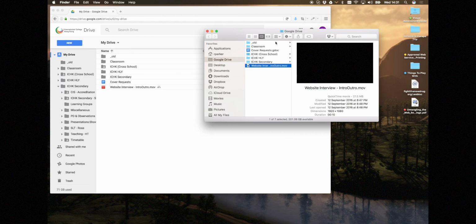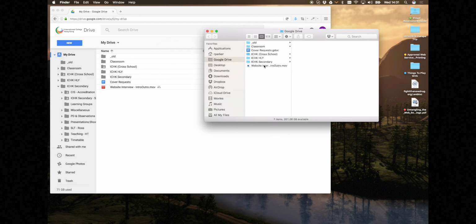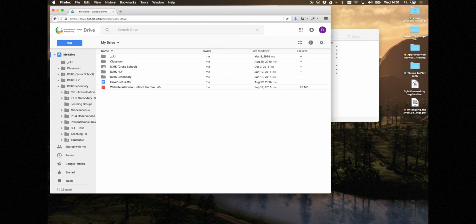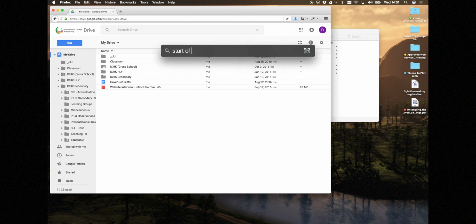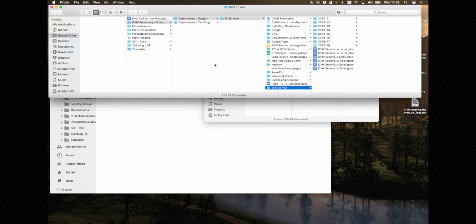Once your Google Drive content is synchronized, it also becomes findable via Spotlight. So let's say I'm looking for a folder in here called Start of Year. I know it's buried somewhere in here and I don't want to go through and find it, and I definitely don't want to use a slower web interface to do it. So I'm just going to go Start of Year in Spotlight, and actually I've got two, one for each of our campuses. This is the one that I want, and there I am.